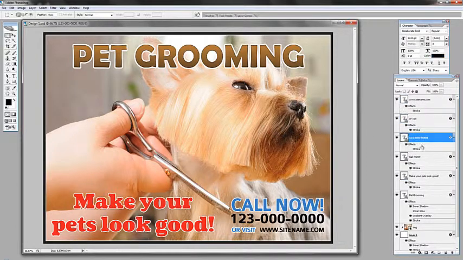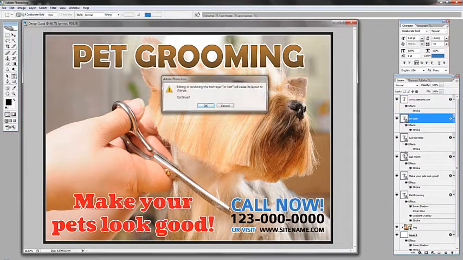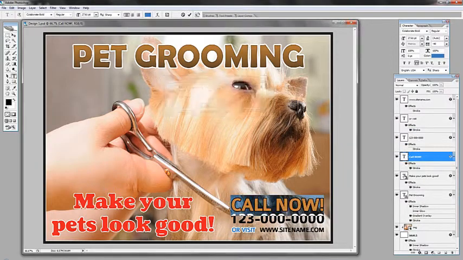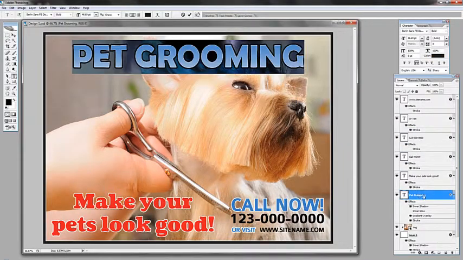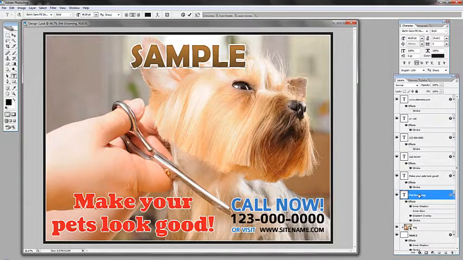As you can see in our layers, we have our text here, but in the thumbnail we have a warning icon. In order for us to edit the text, first you want to remove that warning icon. So what we're going to do is double click on the thumbnail, just like that. Okay, now we can edit our text.